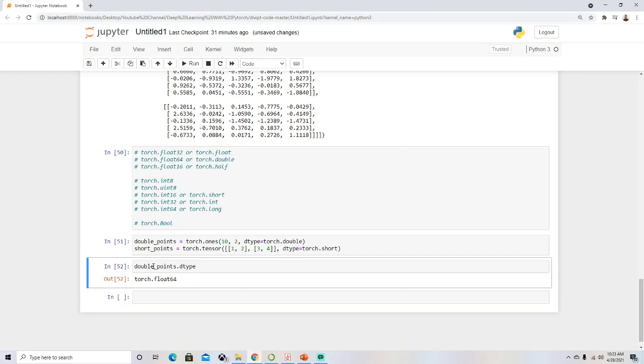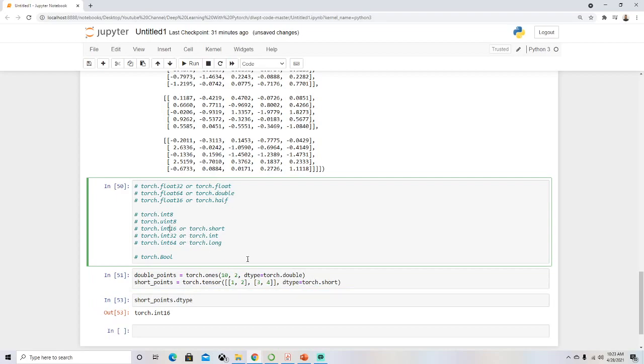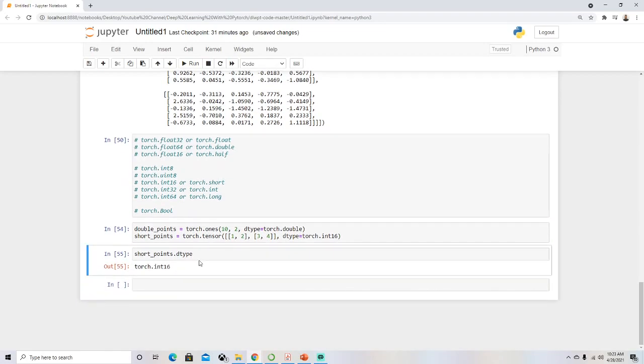Okay. What about short_points? What data type was that? Okay, it's an integer 16. I mean, we literally just wrote it, so we know what it is. But in other cases, you might not. So torch.short is right here. We could also do torch.int16. Int16, 32, 64. This is the amount of bits that are allocated to store this digit. Okay, so that's a 16.